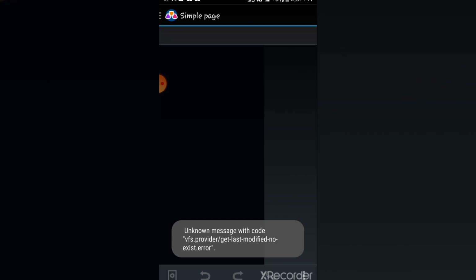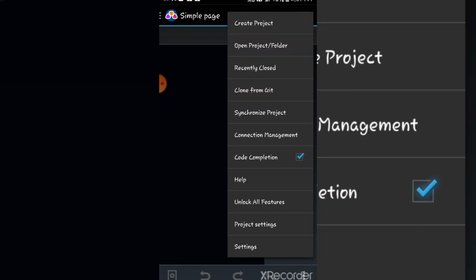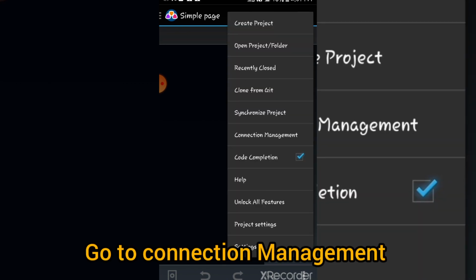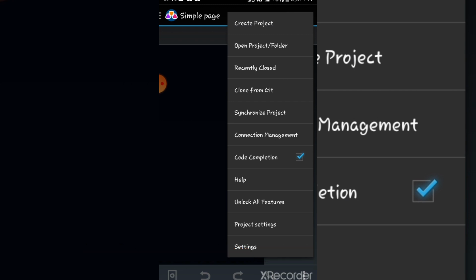After you have changed the default encoding to UTF-8, you go now to the bottom right, the three dots, you go to connection management. The connection management helps you to be able to link from your local project to the browser that you're using in your phone. So you take connection management.